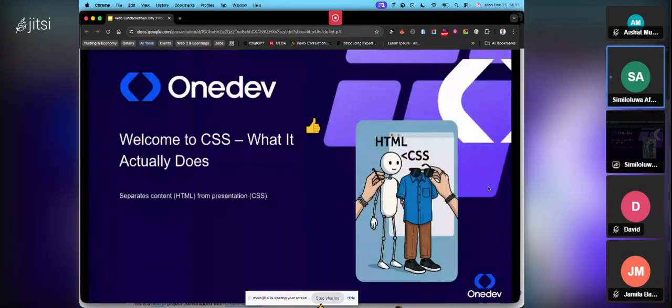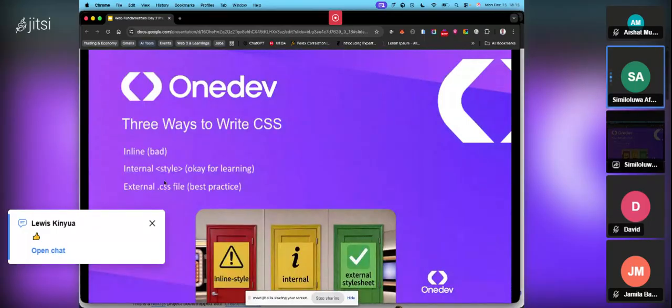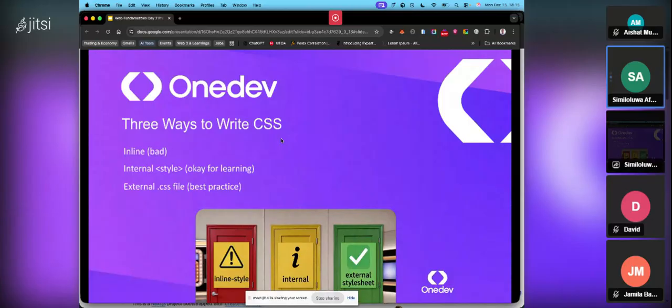So now, next, we are going to be coming towards CSS. What does CSS actually do? We have talked about this, separating HTML from presentation, CSS. And what are the 3 ways to really write CSS? I think I gave a little brief of CSS on Thursday, but then what are the 3 ways to write CSS? You can use either inline.